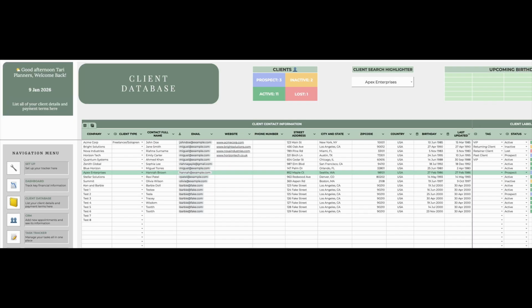Now this is the client database, the heart of the Simple CRM. This is where all clients and prospect information lives, and everything else in the system pulls from here. The dashboard, CRM views, task tracking, revenue summaries, and reminders.